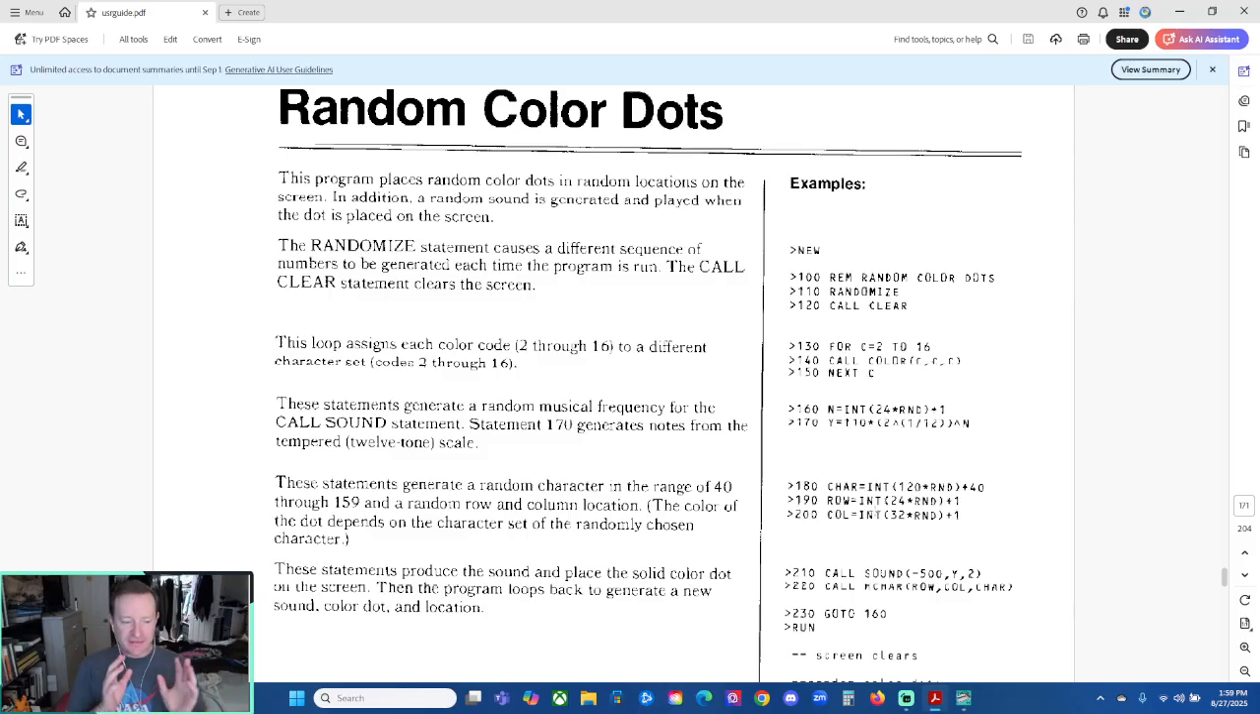I've already run through the Beginner's Basic manual. I've run through chapters 1 through 10 of the Teach Yourself Basic series on cassette tapes using an emulator, and I figured I'm going to go through these type-in programs now, one by one.